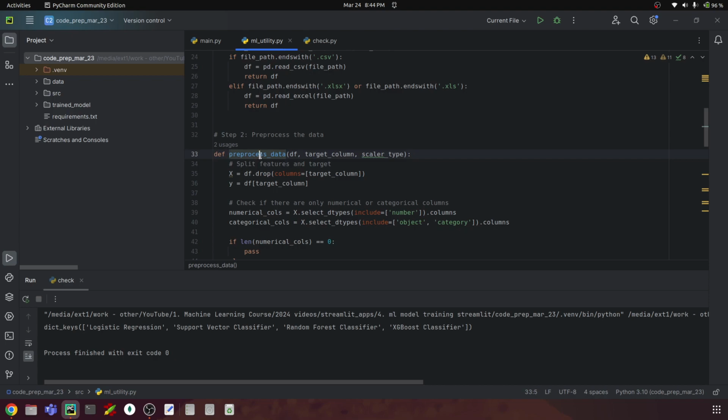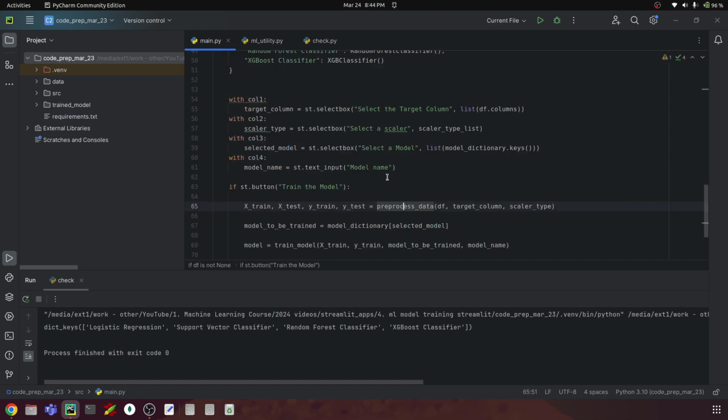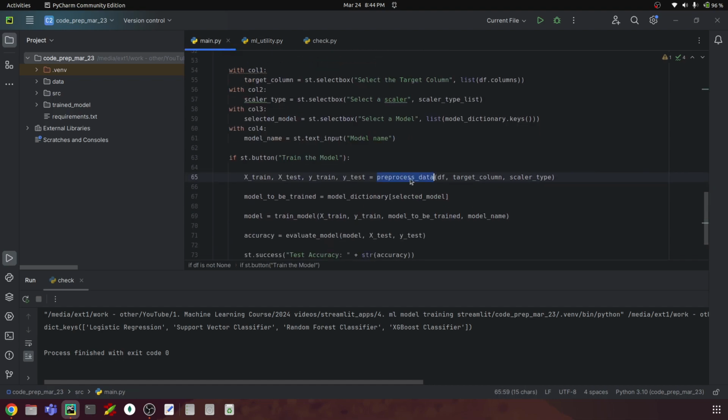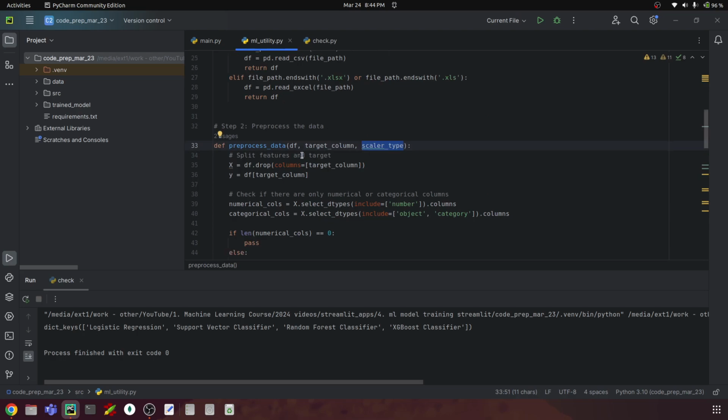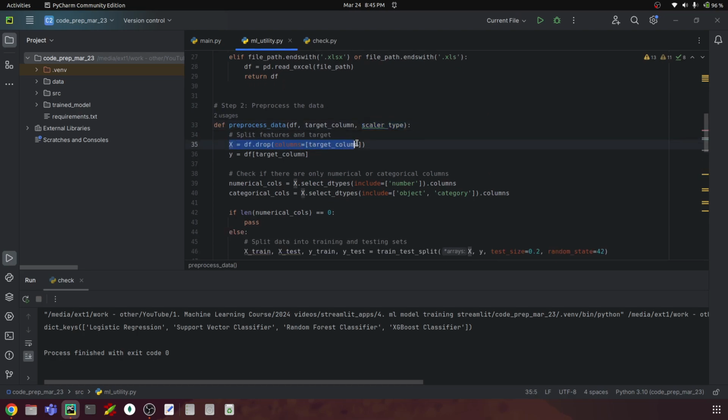So if you see this pre-process data, we are passing in the data frame as one parameter, the target column, which is the one that is chosen by the user, and we also have the scalar type given by the user. So we are passing all those things here: df, target column, and scalar type, and this would return x train, x test, y train, and y test. So here we have this x is equal to df dot drop target column. So the target column given by the user will be dropped and it will be stored in this y.